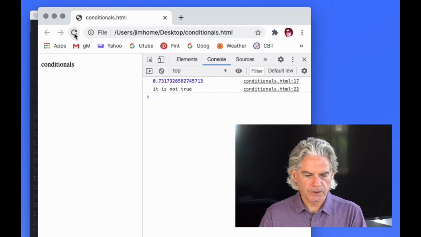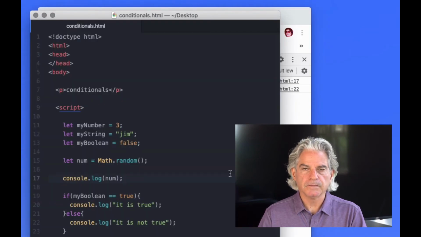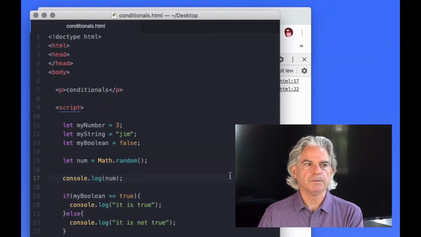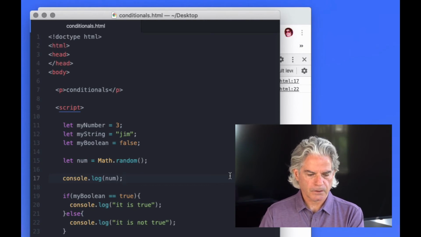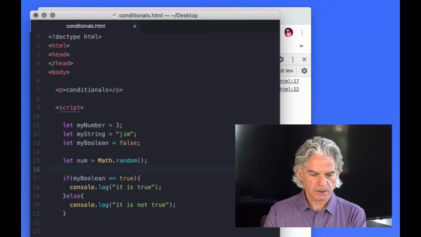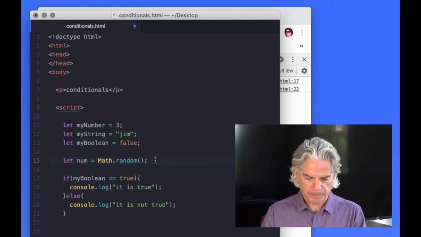Every time I reload, it's different. And notice it's always below 1. 0.83, 0.01. And it's a long number, okay? A lot of decimal places. All right, so Math.random generates a random number between 0 and 1. Okay, so what do we do with that? Let's play around. Let's test it. Let's get rid of the console log. No, actually, you know what? Take that back.